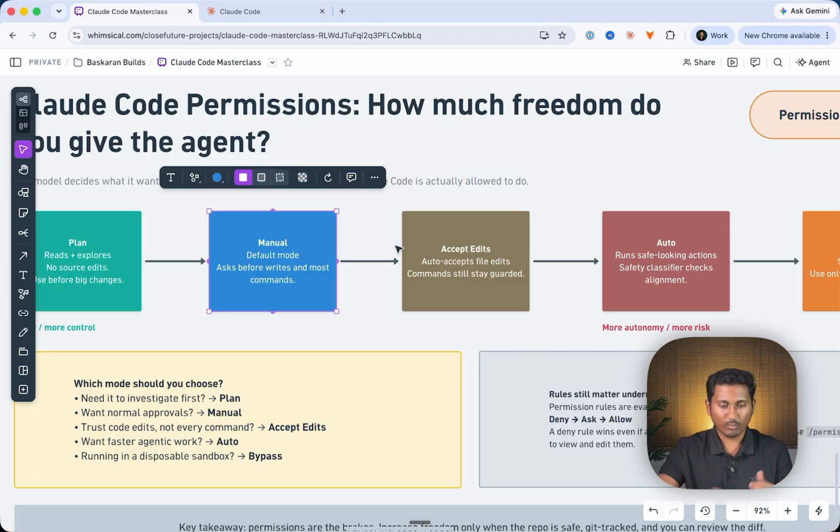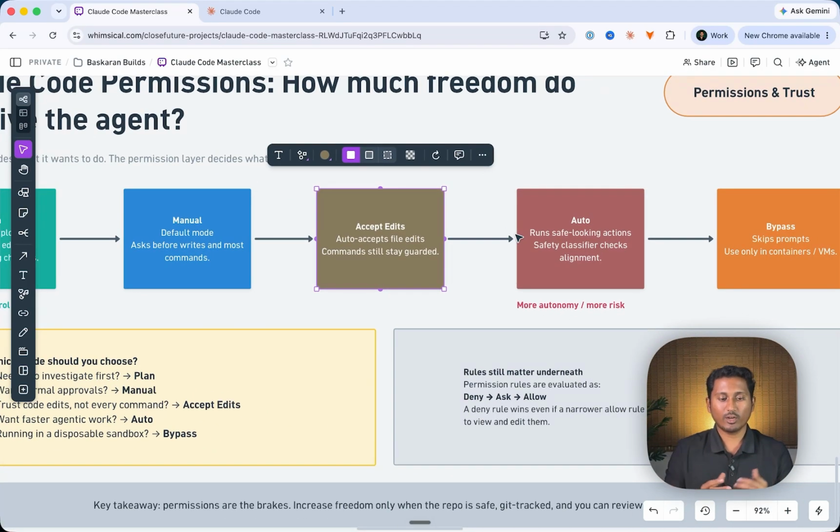So that's manual mode. But then there's accept edits, where it's going to auto accept file edits. Whenever it's going to edit some file, it will do it automatically. But for the rest of the commands, it's going to ask you for permission, whether it should do this or not. That is the second way, which is accept edits.